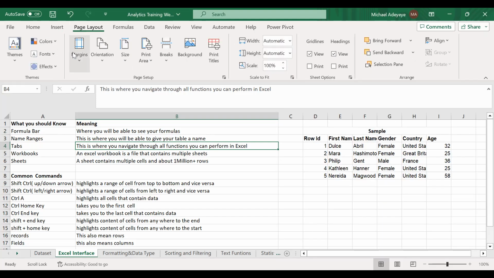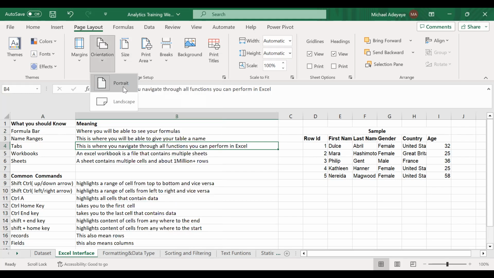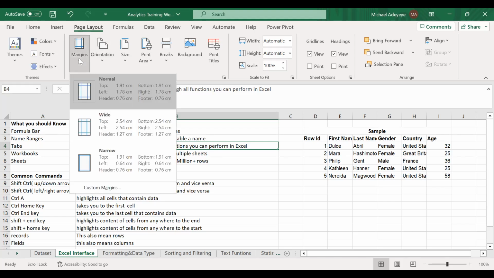Then page layout is where you set your margin. You want to pick A4 paper for size: A4 paper, letter, A3, statement, different types of papers. Then your orientation, do you want it portrait or landscape? How do you want your page to be? Especially if you are printing it out from the system. And here, this is where you get to set the margins before it starts, all right?